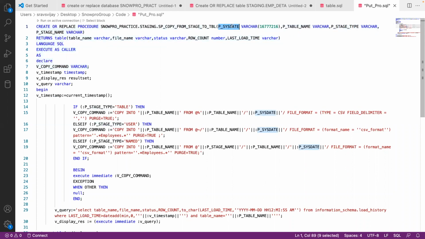And in the stages, as you observed while preparing the data, we have kept the data in subfolders based on the date when the input data came to us, right? So we need to pass that date in order to move that particular date's files into the table.